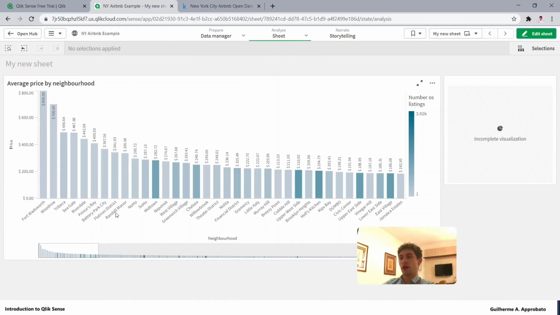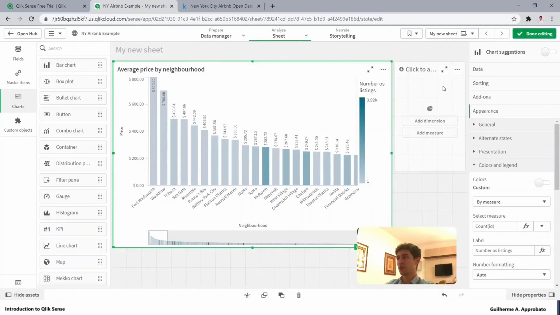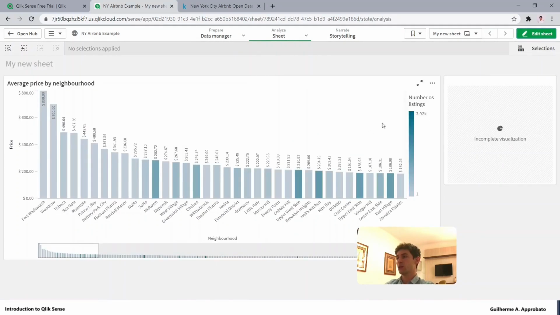So basically, Fort Wadsworth, even though it has a very high average price, it has only one listing, right? And when we look at, for example, Upper West Side, we have almost 2,000 listings and an average price of $210 to $211. Okay, so this is very interesting for us. And as you can see, we have this bluish gradient scheme. We can change not only this, but everything using the theme from the sheet, okay, from the app.